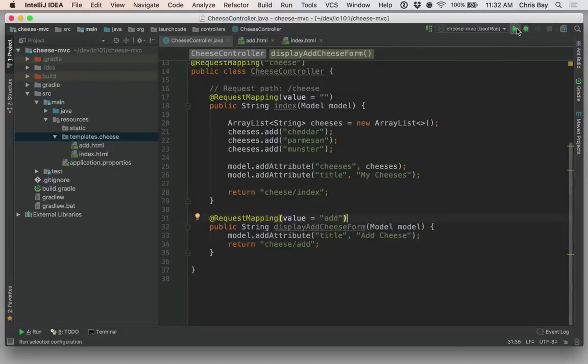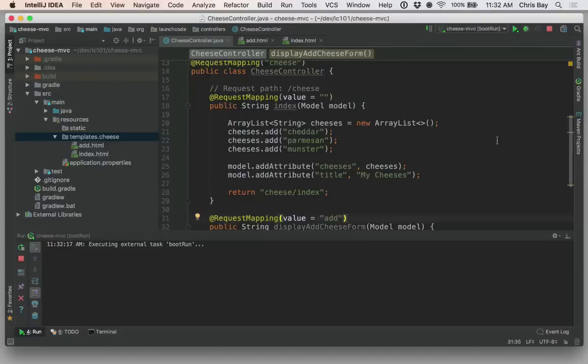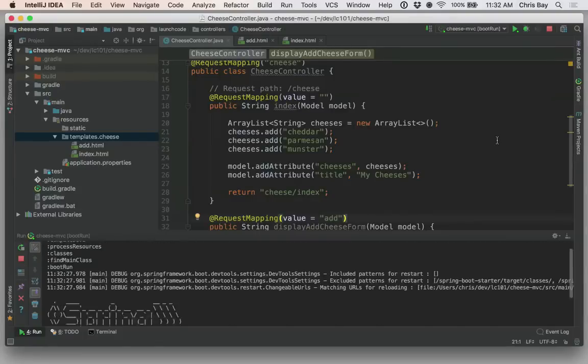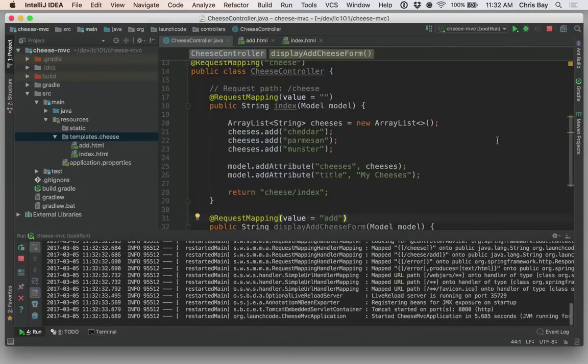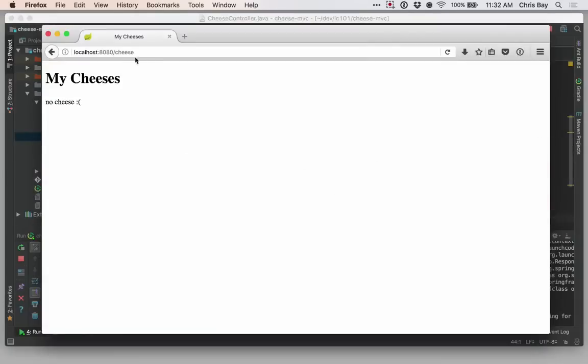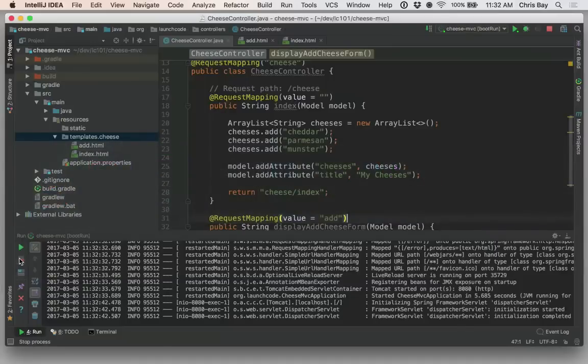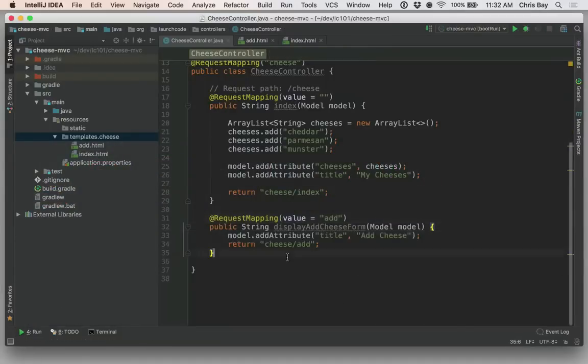Looks like that's good. Let's go ahead and fire up our server and see how we did. All right, once Tomcat's started, bounce back over to your application. Here we need to go to the URL /cheese/add. All right, that looks pretty good. So we have our correct title, a single text element, and a button. Okay, so let's come back to IntelliJ, stop the server, and let's work now on the form processing.